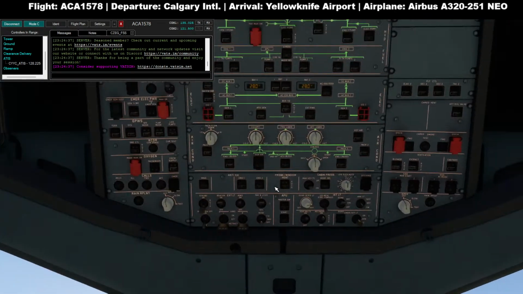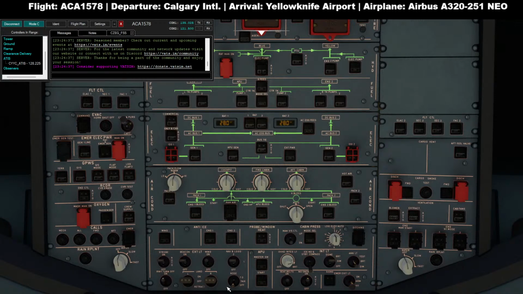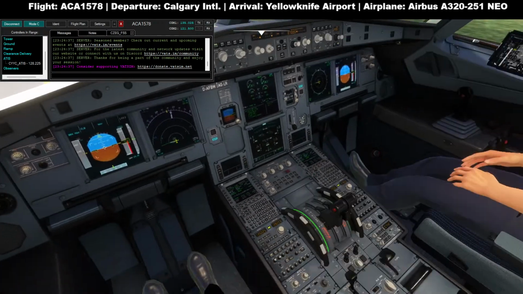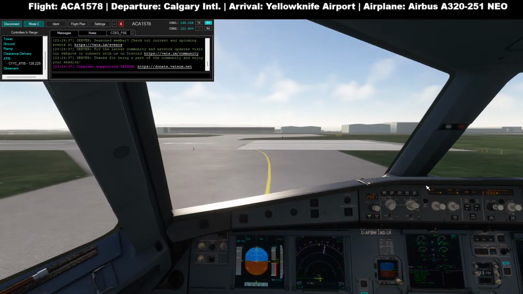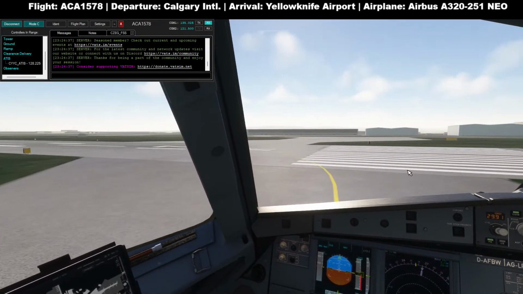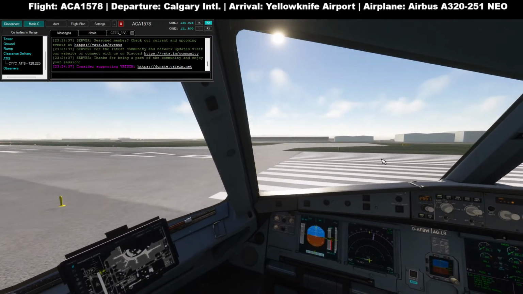Okay, so we are clear for takeoff, so strobe lights go on. Runway turnoff, landing, and nose lights also go on. Transponder goes TA/RA. Edmonton: Air Canada 1578, climb flight level 380, please. Climb flight level 380, that's great.